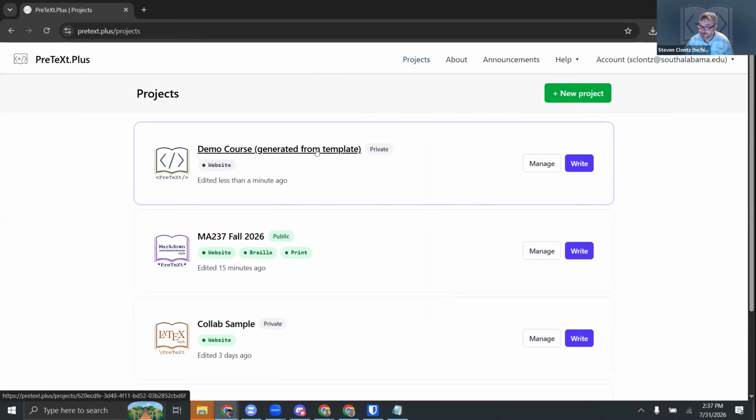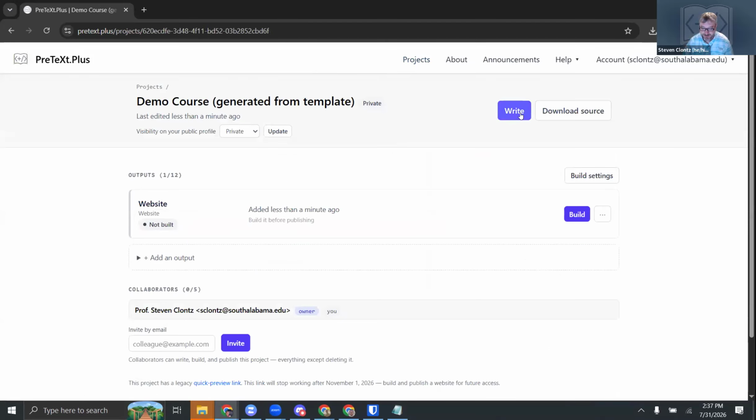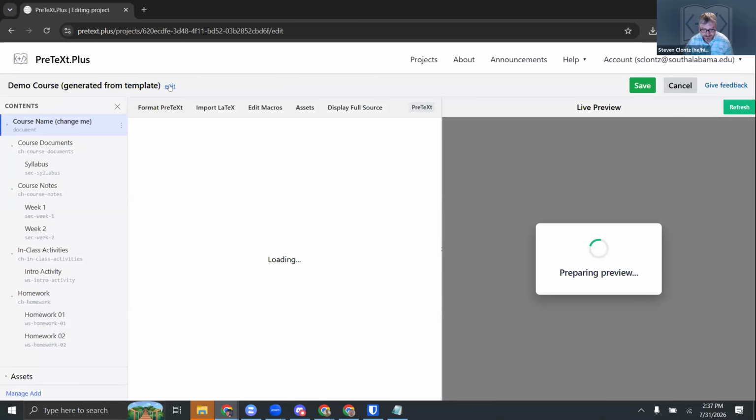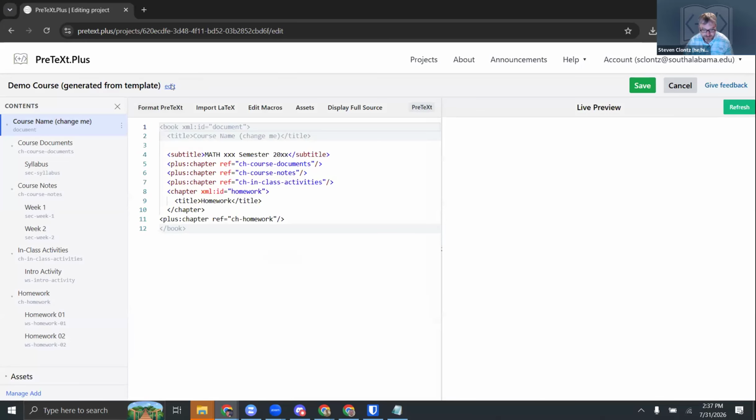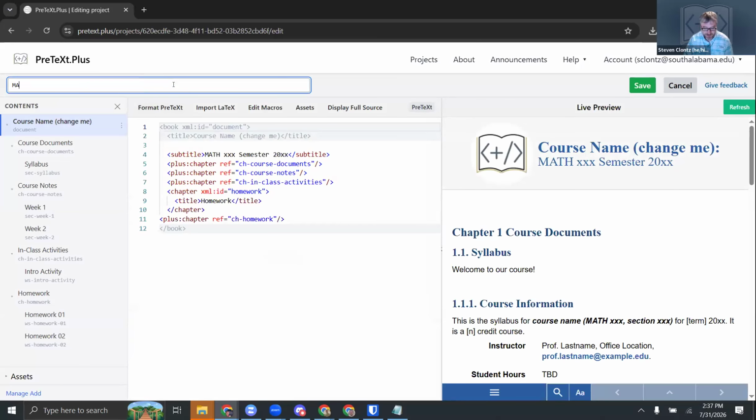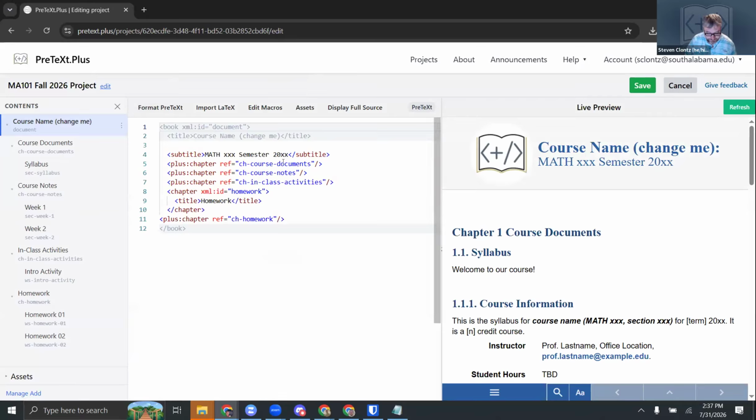If I want to find this later and remember what it is, I should probably go into this edit field right here and edit this. This is my MA 101 Fall 2026 project. And I can actually build a PreTeXt project that has a bunch of different pages for a bunch of different elements of my course. All right, so notice that did not change, even if I refresh, it did not change the title of the document. This is the title of the project, so that we remember that.